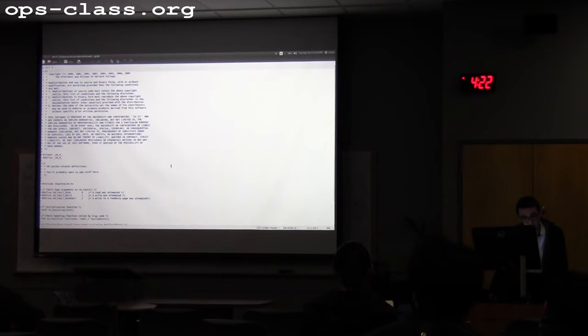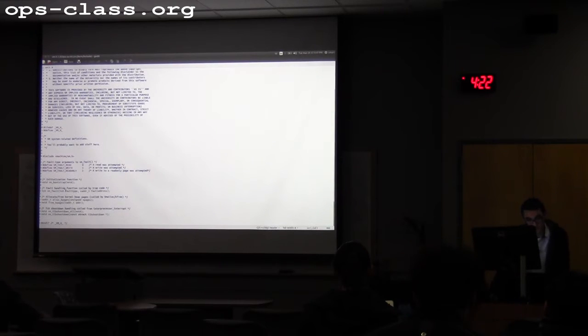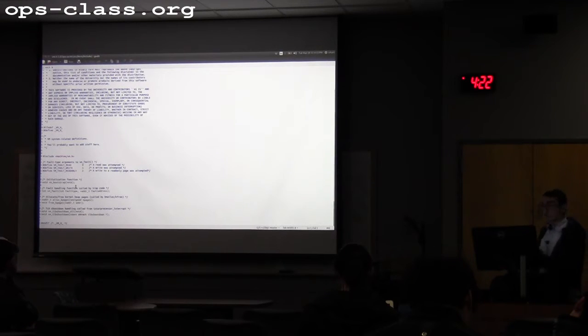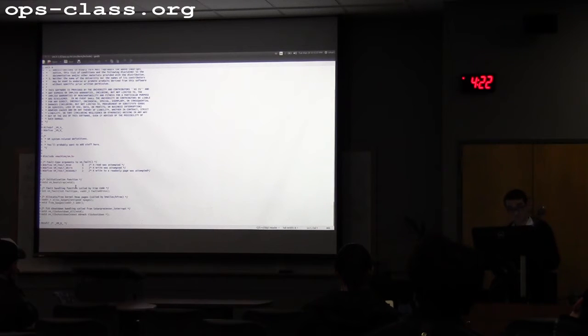So this is the vm.h. And what you have is basically three interfaces. You have the VM bootstrap that is called when the kernel boots up, and you do different kinds of initialization in it. So for example, whatever data structure you implement for your virtual memory, you need to initialize it through the VM bootstrap function.